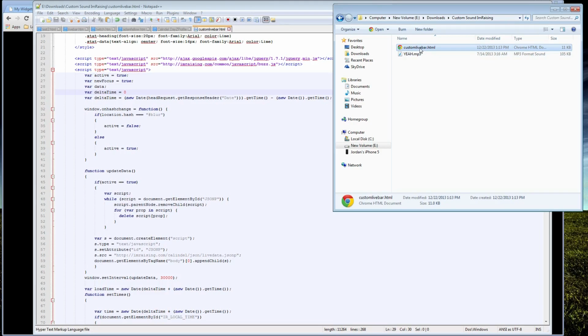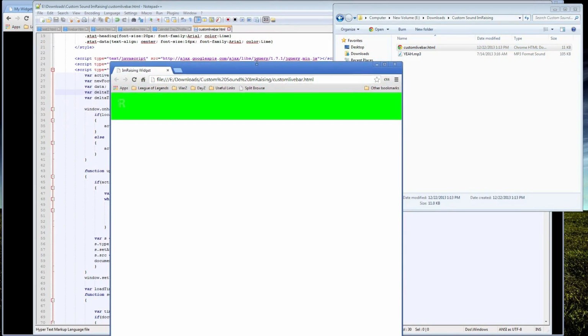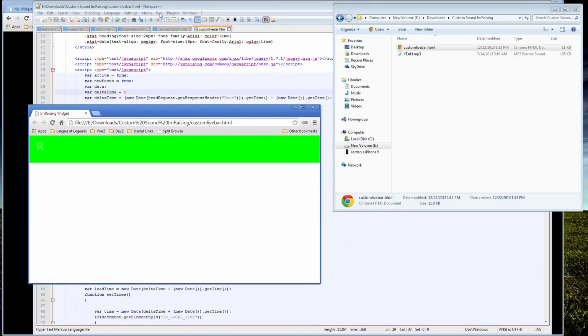If we want to test this locally to make sure it looks correct, we should be able to open this. And here we go. So what we did is we went into Notepad++, we made those edits, we saved it as an HTML file, and I'm opening this file up locally right here. Here's my E drive, custom sound, ImRaising, custom livebar.html. Obviously, it looks good. Recent donor, top donor, boom. Here's my custom bar.